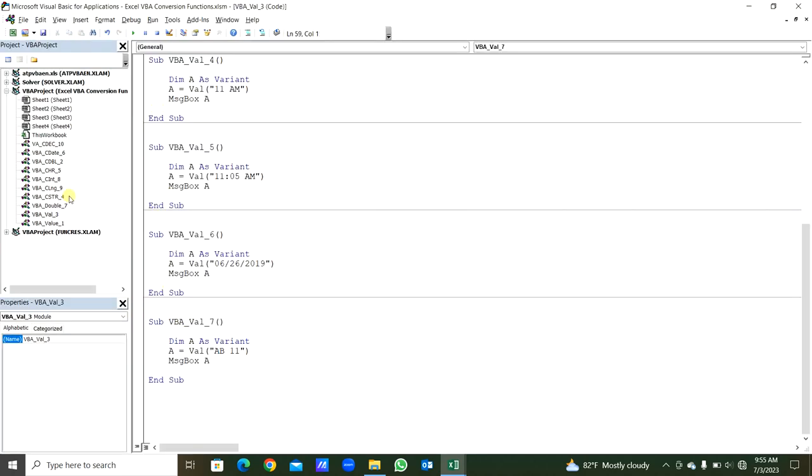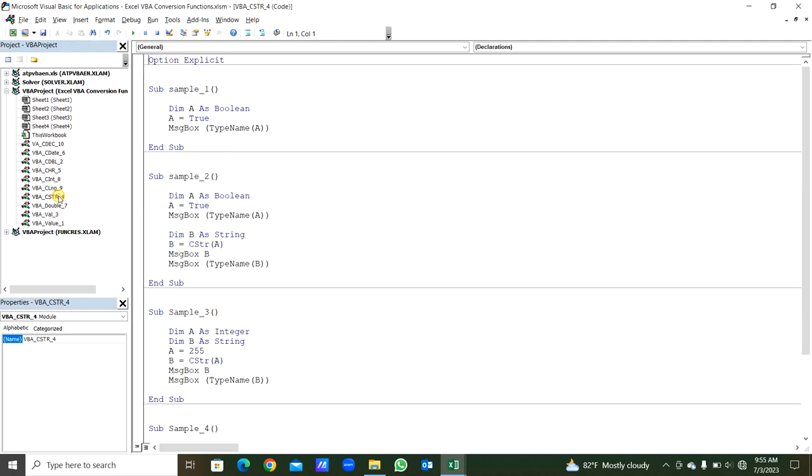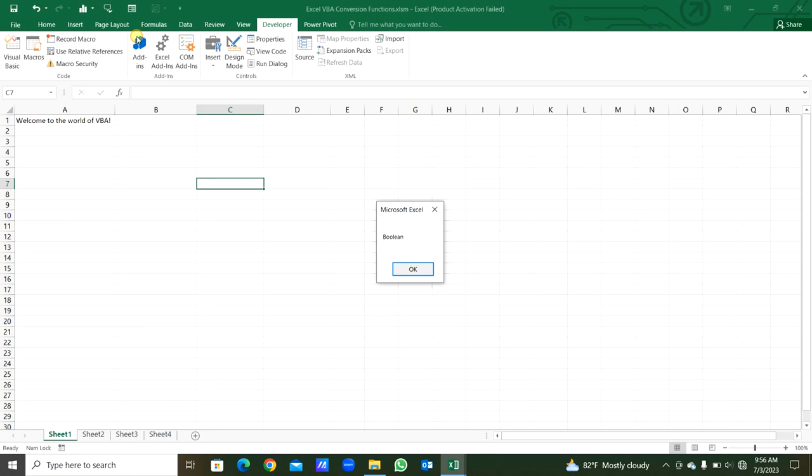Now we will see another conversion, convert to string. From this module you can see convert to string. We are going to convert a variable to a string variable. Here we are declaring a boolean variable, the variable name a. The a variable can be assigned true or false because a is a boolean variable. If a is assigned true, then we will set the data type. What is the data type of a? Then we will get that in the message box. You can see the data type of a is boolean.